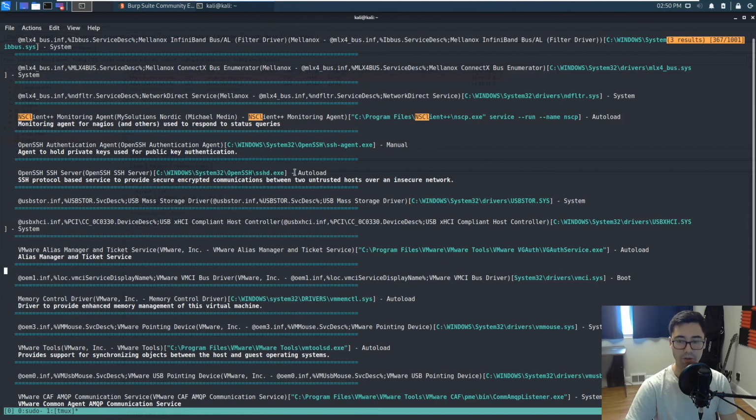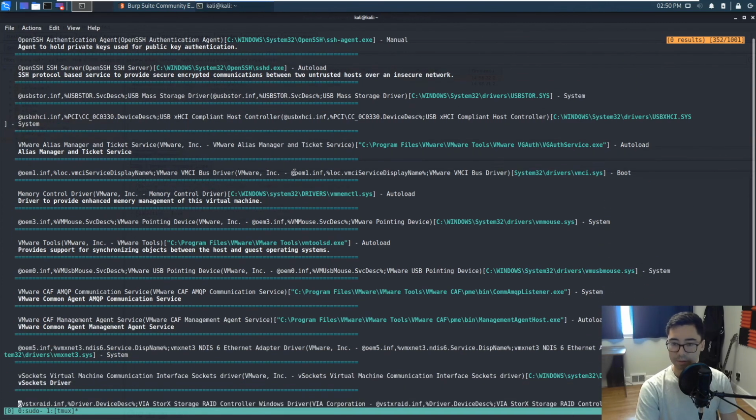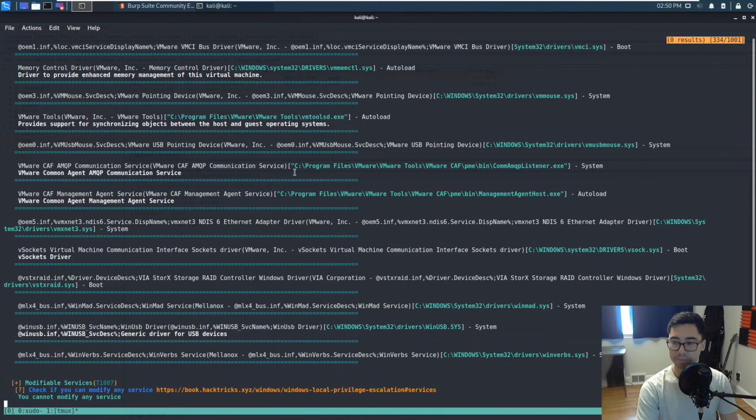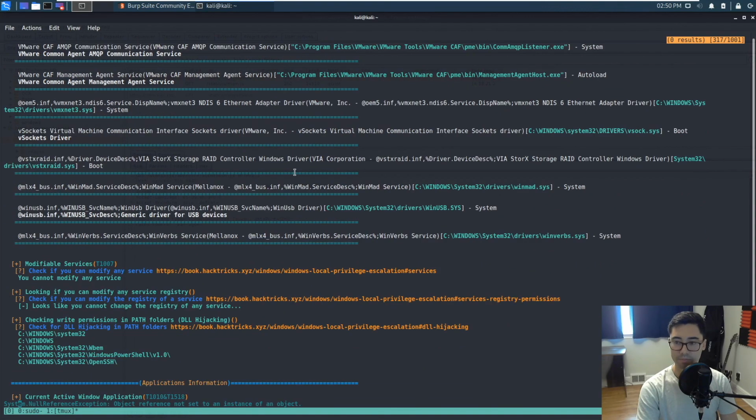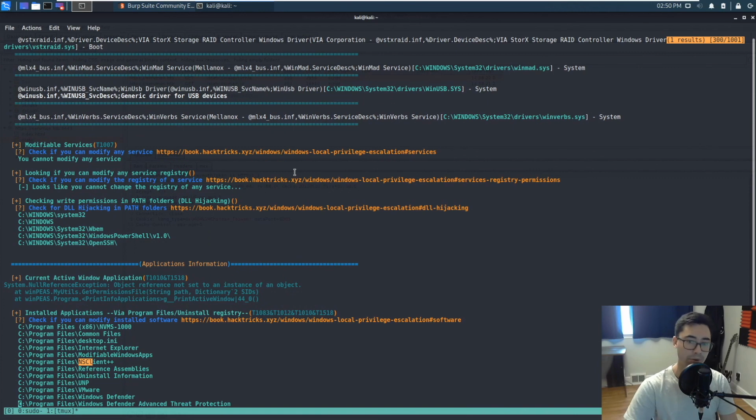SSHD is also autoload, so if SSHD is outdated and has any vulnerabilities, we might be able to exploit that as well, maybe. Some VMware stuff. Pretty standard for virtual machines. We are not able to modify any services though, so maybe rebooting might not be an option.